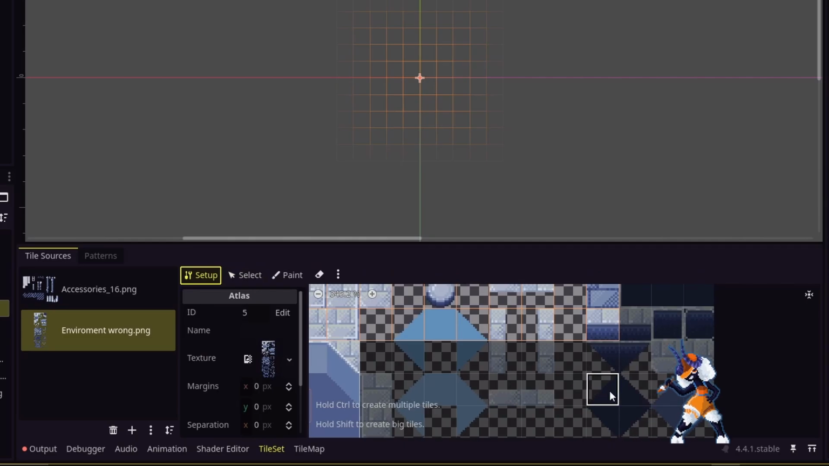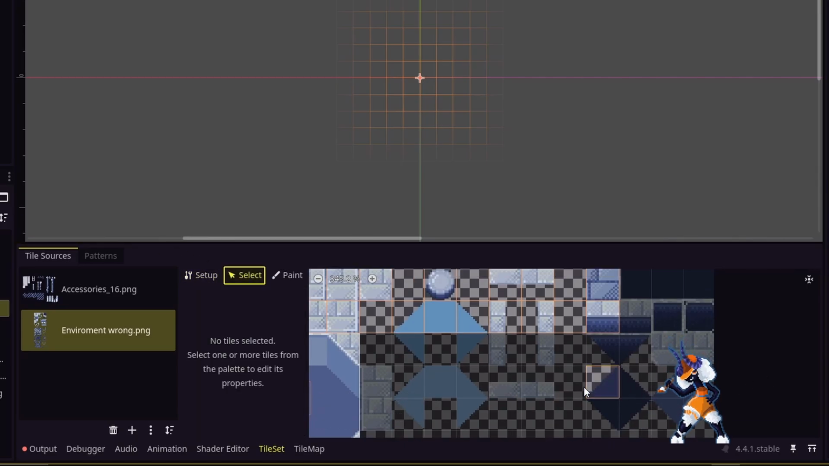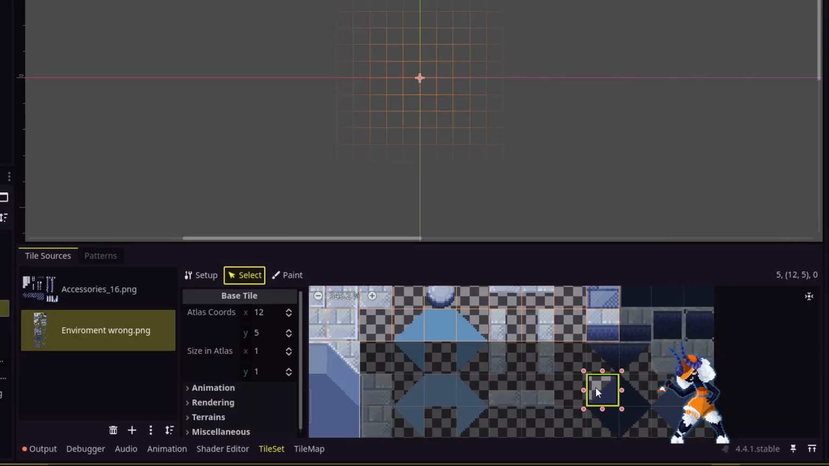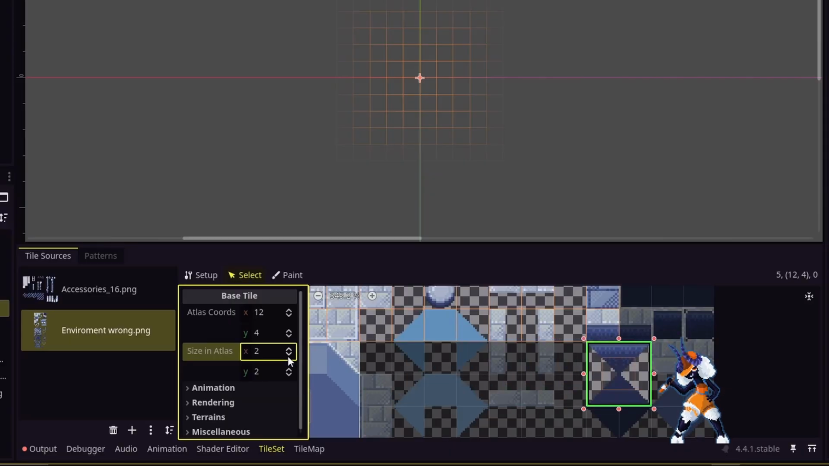You can also have a single tile, go to Select, click and drag the red dots to the size that you want it to be. You can also manipulate it using the size in Atlas underneath Atlas Coords. You can only move the dots that are red. If they are, say in this case, gray dots like this, you cannot move them because the squares cannot overlap on top of each other, so it just will not work.